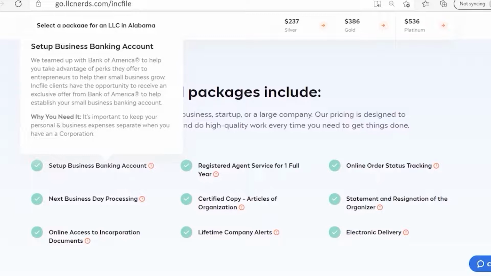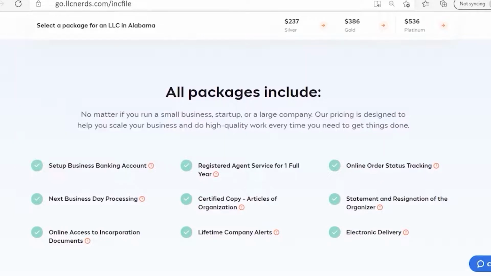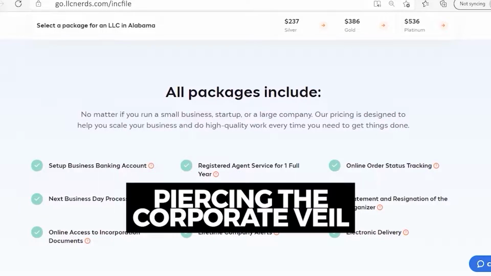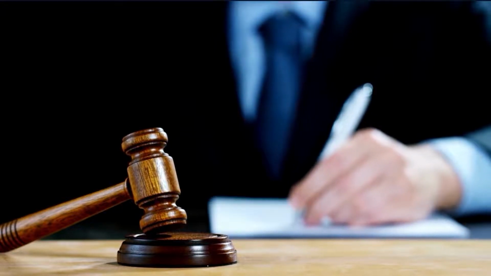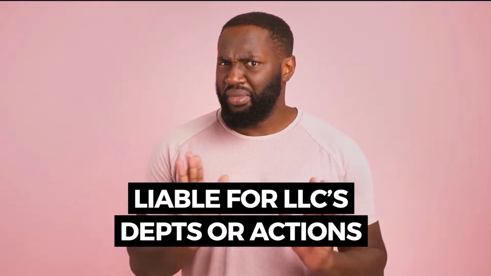Yes, it is a must for your LLC to have a business account. Remember, an LLC has limited liability for it is a separate entity from its members. You may forfeit your liability protections if you combine your personal and business money, and this is where the term piercing the corporate veil comes into play. Piercing the corporate veil is an LLC jargon that refers to the court's action to hold you, as the owner or member of an LLC, personally liable of the LLC's debts or actions.